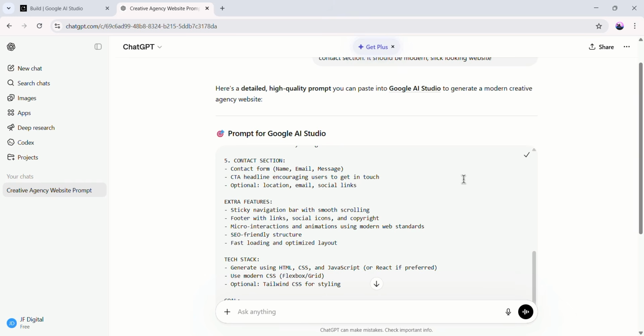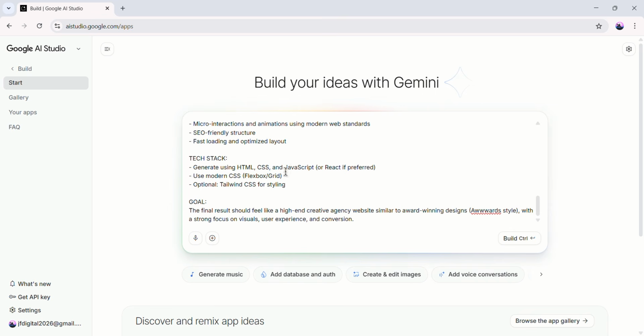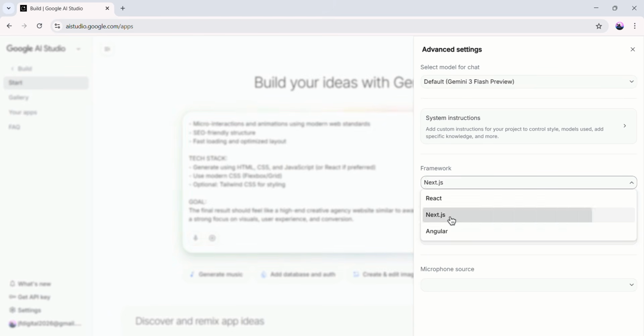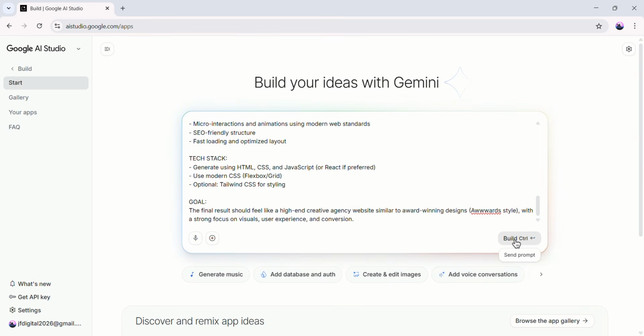Copy that prompt, go back to the AI Studio, paste the prompt in this prompt box. Now, before you generate, open the settings. Click on here. First, make sure you're using the latest Gemini model available. Second, make sure the framework is something like React or Next.js, depending on what interface shows. I'm selecting Next.js. Now, close the settings. Now, just click on Build.